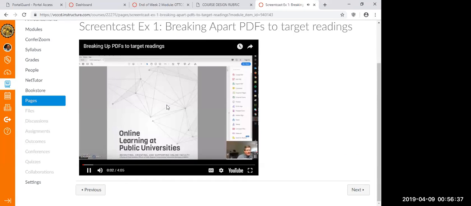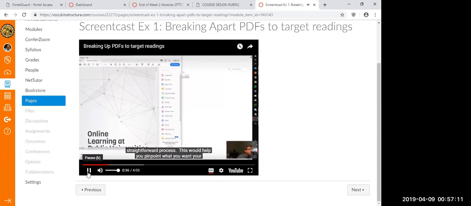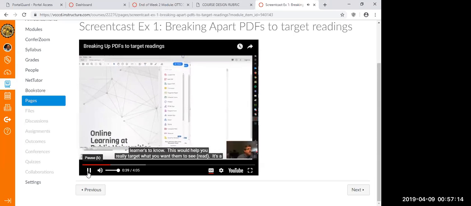Welcome back. A lot of faculty have been asking me about PDFs and how can I break them apart into separate documents. So imagine you had a PDF such as this one that's 44 pages long, and you just wanted to break it up into smaller sections. You don't want to mess with the document, you don't want to mess with the publisher. You just want to have sections of it for your students to read. It's a really straightforward process. This would help you pinpoint what you want your learners to know.